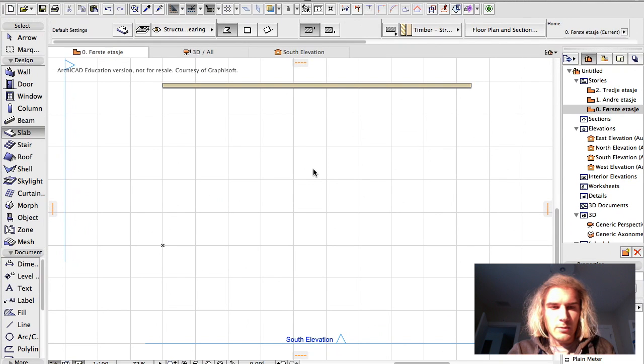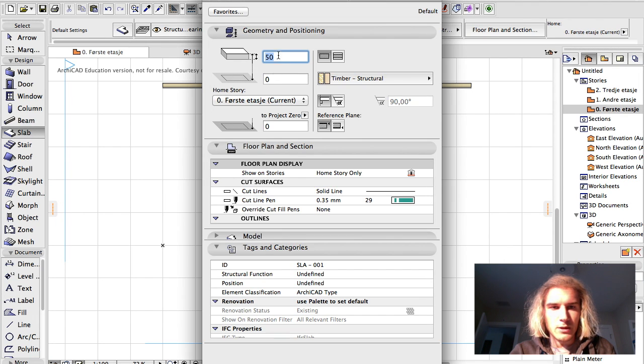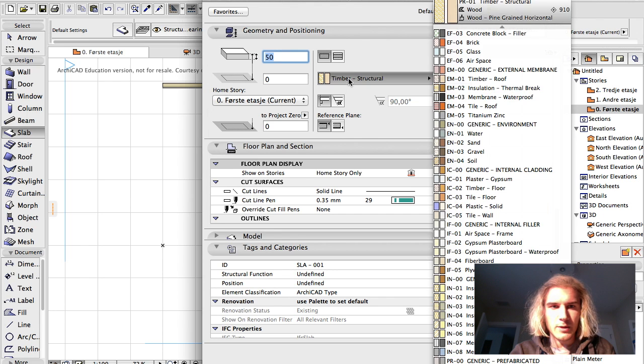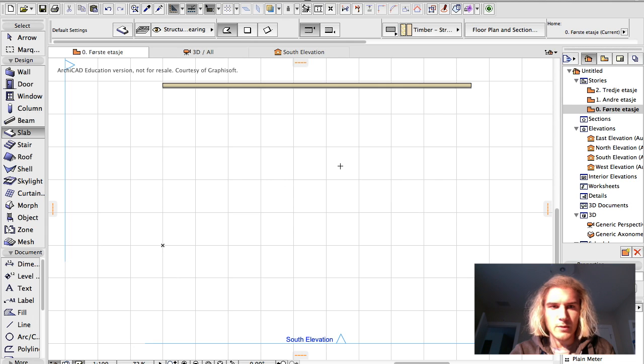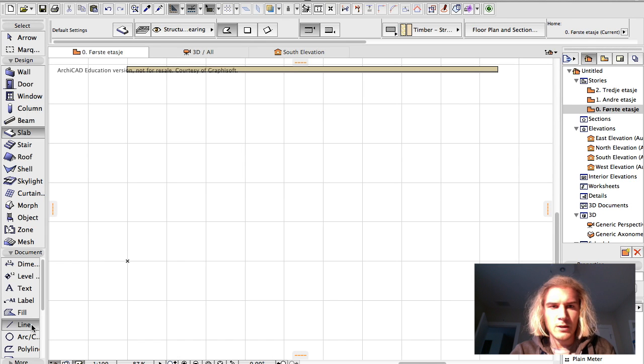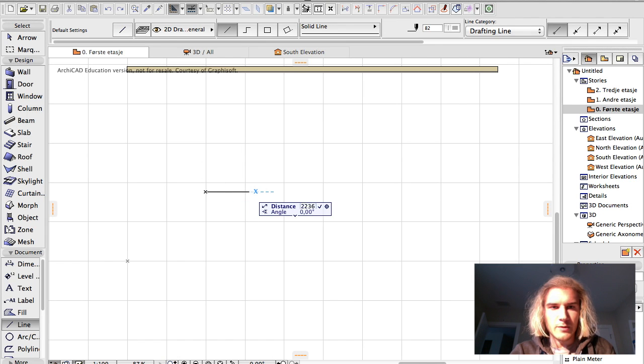So essentially what we are going to do is model it using the Slab tool. We take our Slab tool, open up the settings, and choose a material for your frame, in my case timber here, and choose a thickness for the frame. In this case I'll use 50 millimeters, which is approximately common for the visible element of the frame.